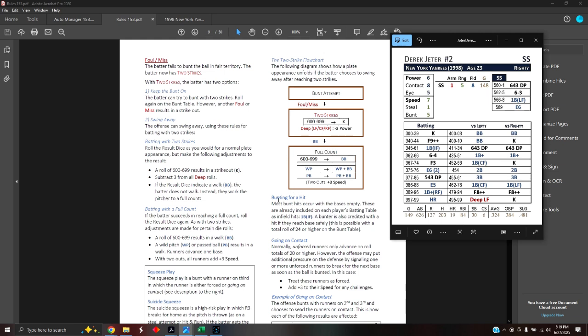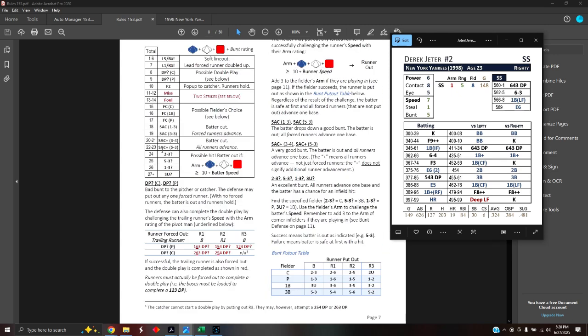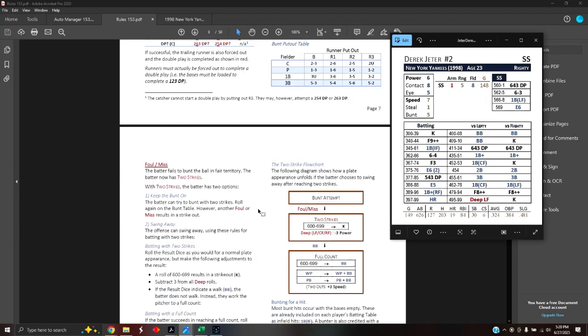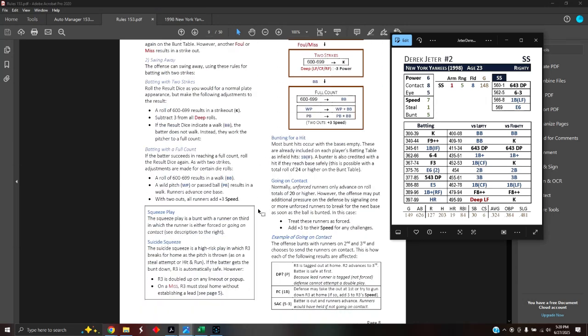So the other thing that you can do on offense, all of the results I talked about so far assumed that you had runners that were forced, like a runner on first base, and you're bunting, so the runner is forced. But let's say you have a runner that's not forced. Normally, those unforced runners aren't advancing unless you get that 20 or above roll. That's the SAC plus. Normally they aren't advancing unless you get that roll. But let's say you would like to kind of push your luck a little bit. In that case, you can decide to go on contact. And you're going to announce that before you roll.